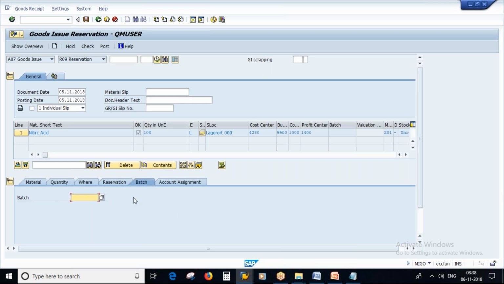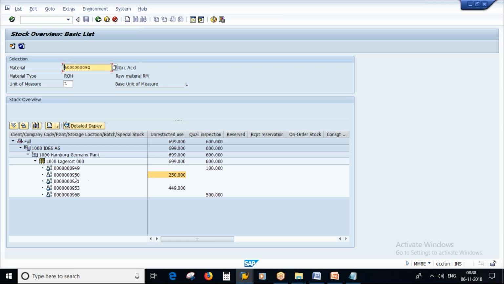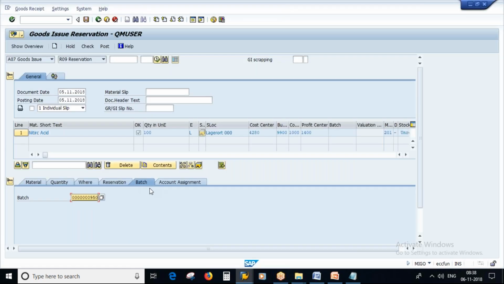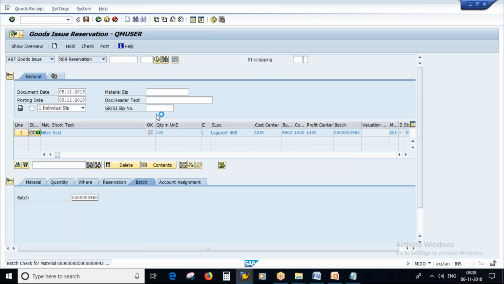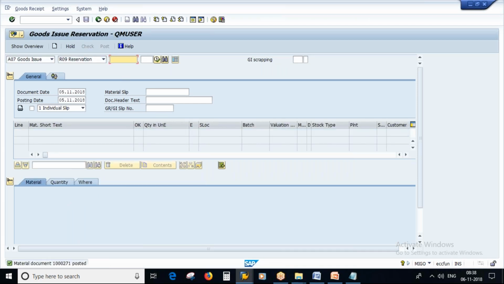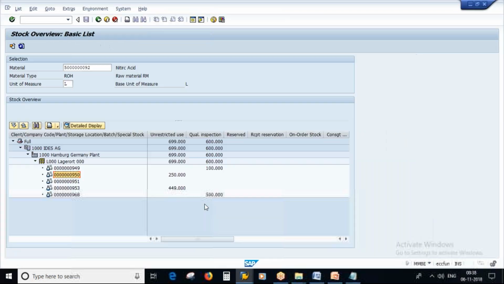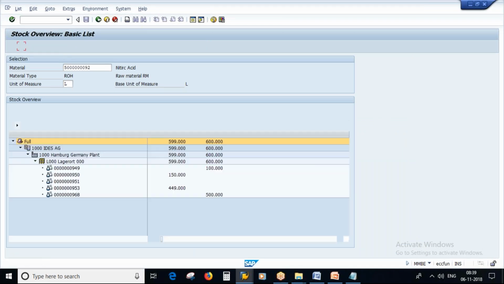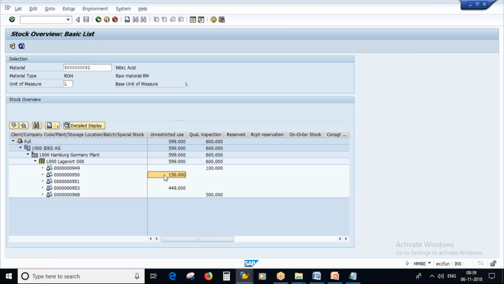So what is the batch number? Let's say we are issuing from this batch, 950. Enter the batch number. Enter. All done. Check, everything is okay. Now they post it. Okay, they posted it. So we are issuing stock against a reservation. Now if you go to MMBE, the stock will be reduced by 100. Refresh the screen. See, stock has become 150.